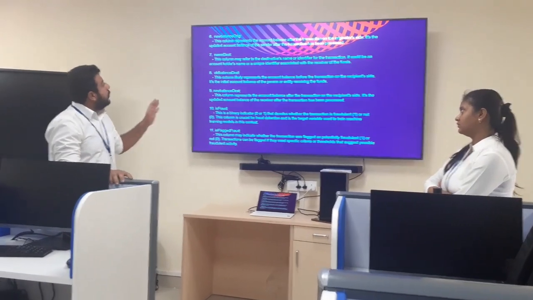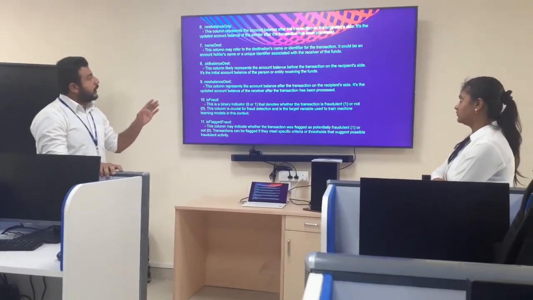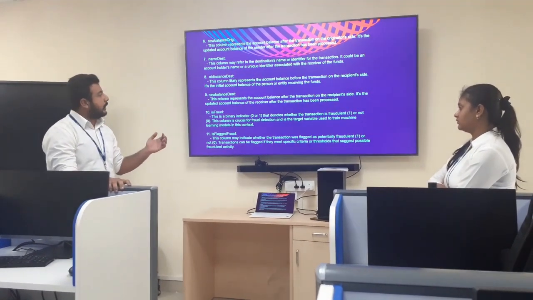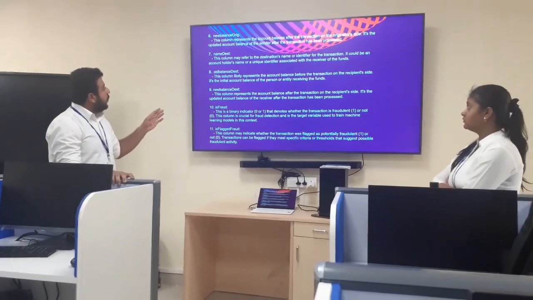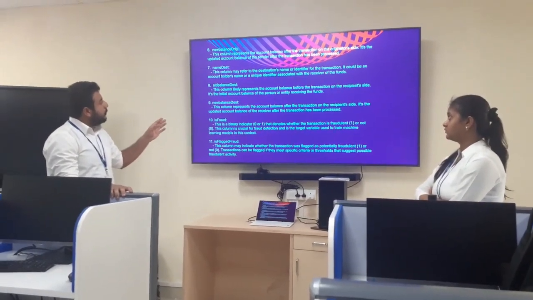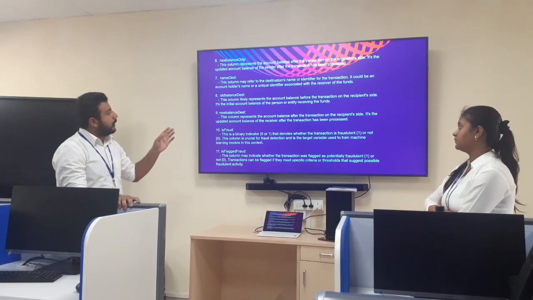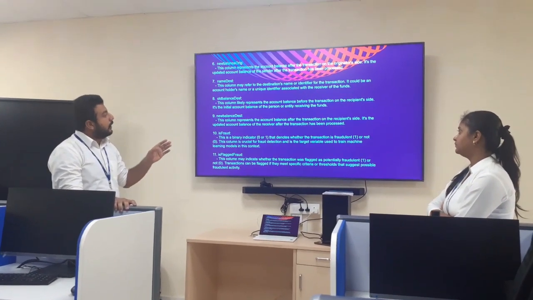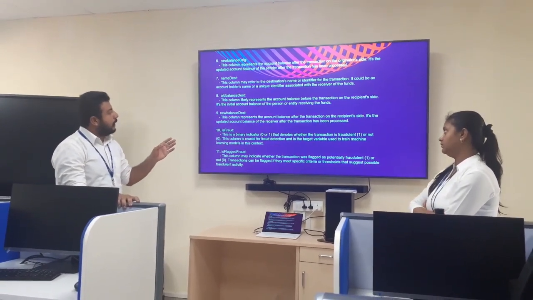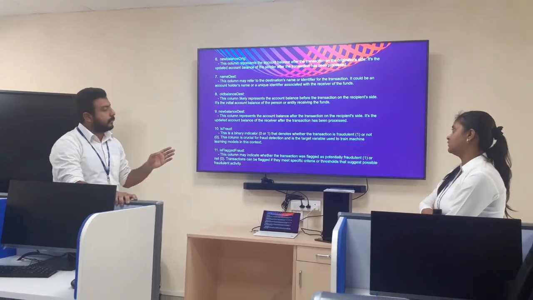New balance: this column represents the account balance after the transaction completed by the originator side. Then name destination: this column represents the destination name or the identifier of the transaction. It could be an account holder's name or a unique identifier associated with the receivers of the funds.